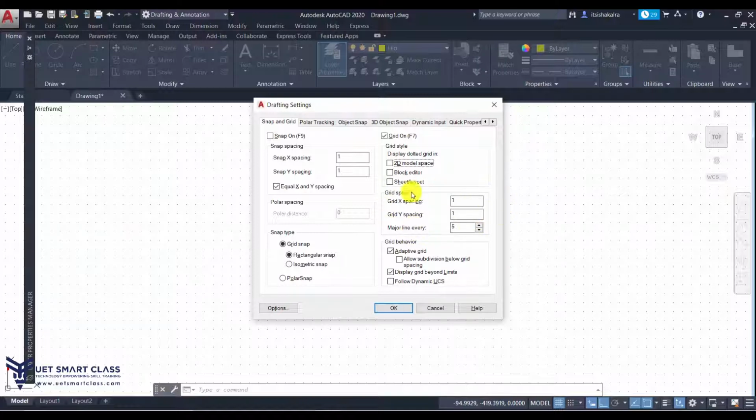Now there is the grid spacing option. Grid X spacing is 1 and grid Y spacing is also 1. I can change this to 10, 5, whichever I want. If I uncheck this equal X and Y spacing, I can separately keep it as unequal spacing. If I check this checkbox, then the spacing will be equal. If I change one, for example 10, and I click on grid Y spacing, it will automatically take 10, even if you do not type. If I set 1, grid Y spacing is also 1.